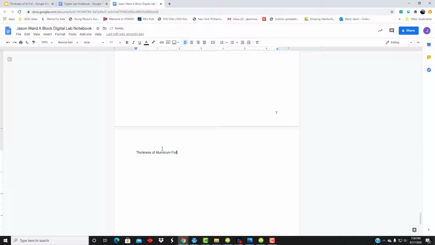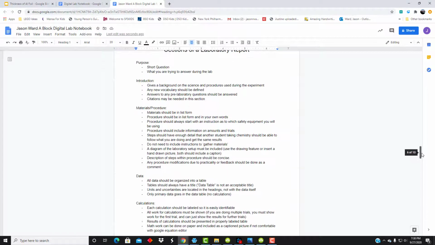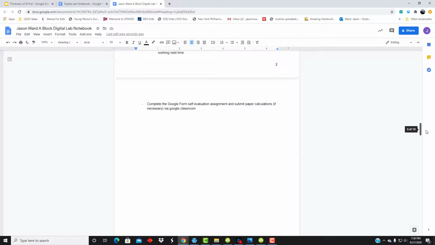Once you type that, you want to select that whole title. Go up to the top where it says normal text and styles. Click on that arrow and select Heading 1, and you'll see that it changes the format. It made it bigger, made it centered. Now we're going to go back up to the table of contents, and you want to do this every time you do a new lab.